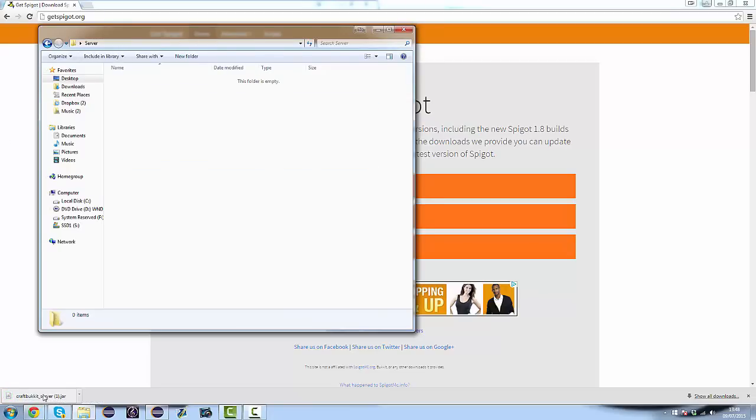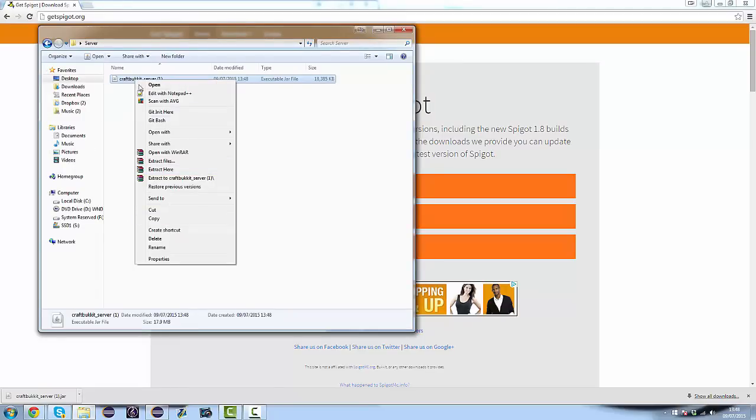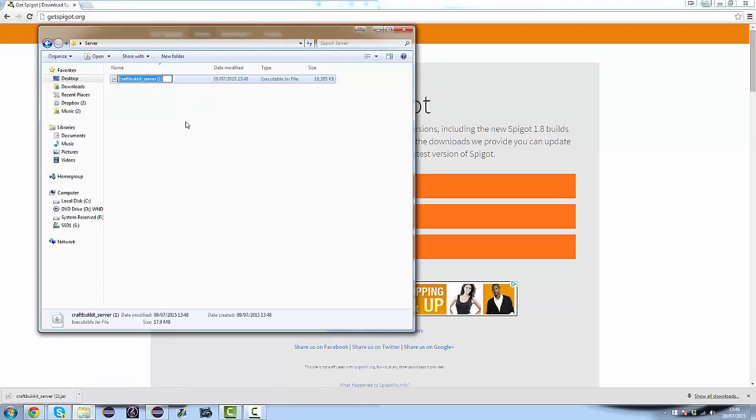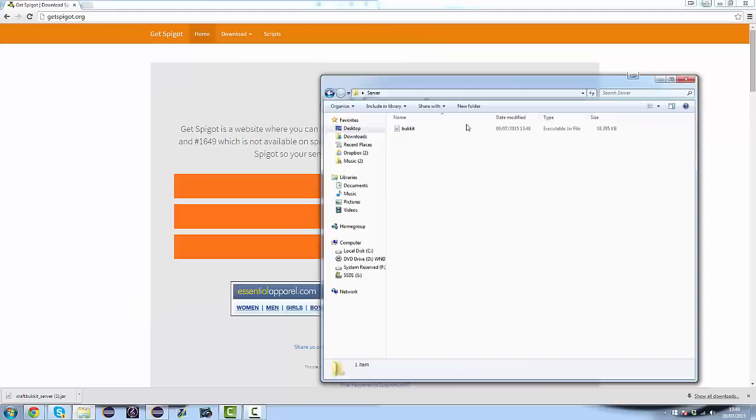On here I'm going to take my CraftBukkit server file and drag it into the server folder. I'm just going to rename this Bukkit. So this is our Bukkit jar. This is where everything's going to run from.